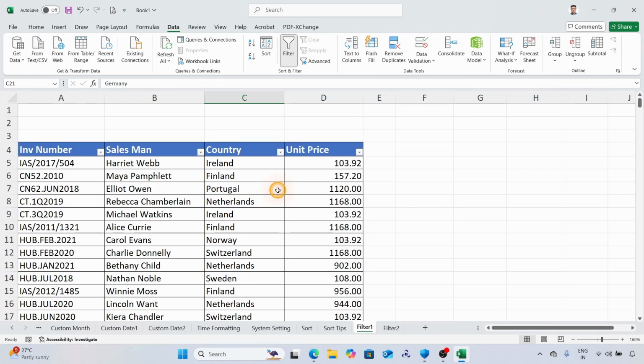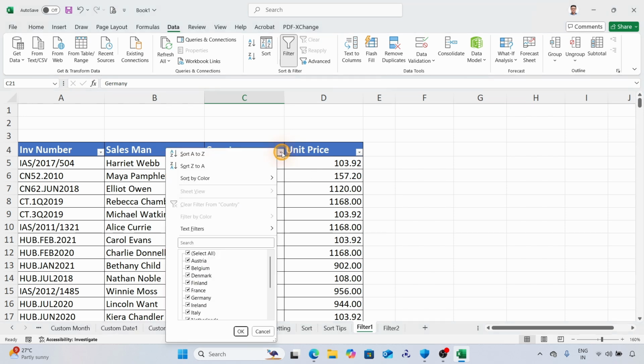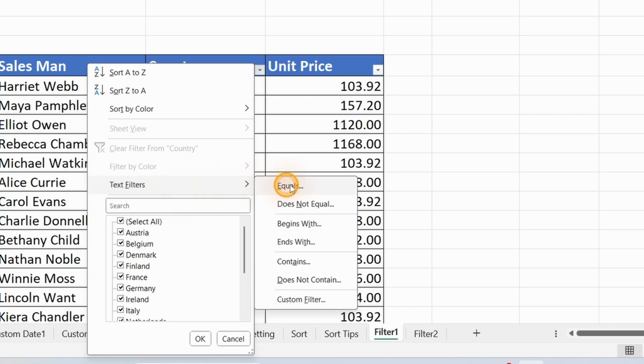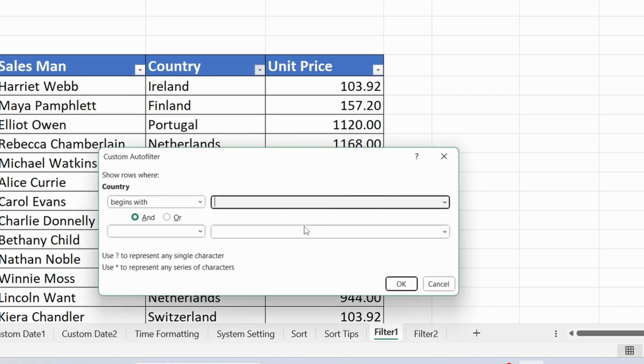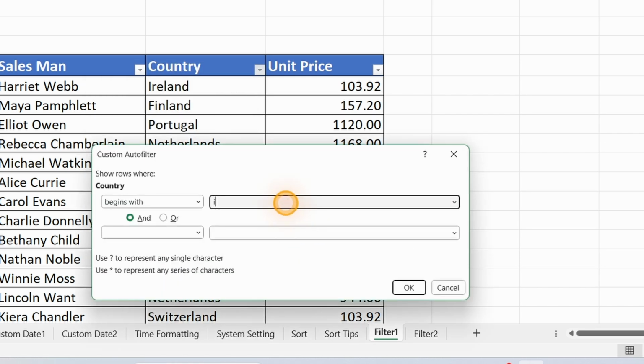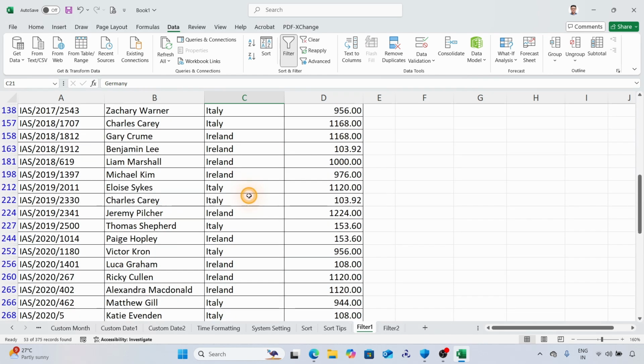It's another option in selecting the items. Suppose we click on the country and again filter. Here there are so many suggestions. Suppose we select Begins With I, because we want the countries that begin with I. We click here, then click OK. So now Ireland and Italy come.